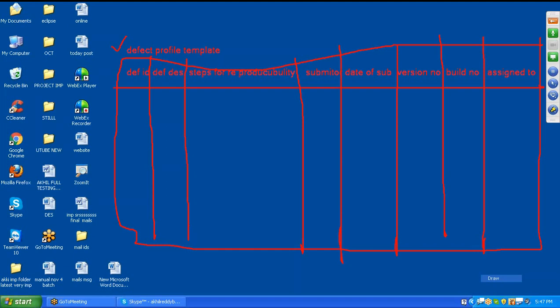What is the defect ID? 001. Defect description: add button not working. Steps for reproducibility: what are the steps you followed? Like, I have taken 10 in the place of value 1, I have taken 20 in the place of value 2, and if I click on the add button, it is showing 40. So you need to mention those steps, what you followed.